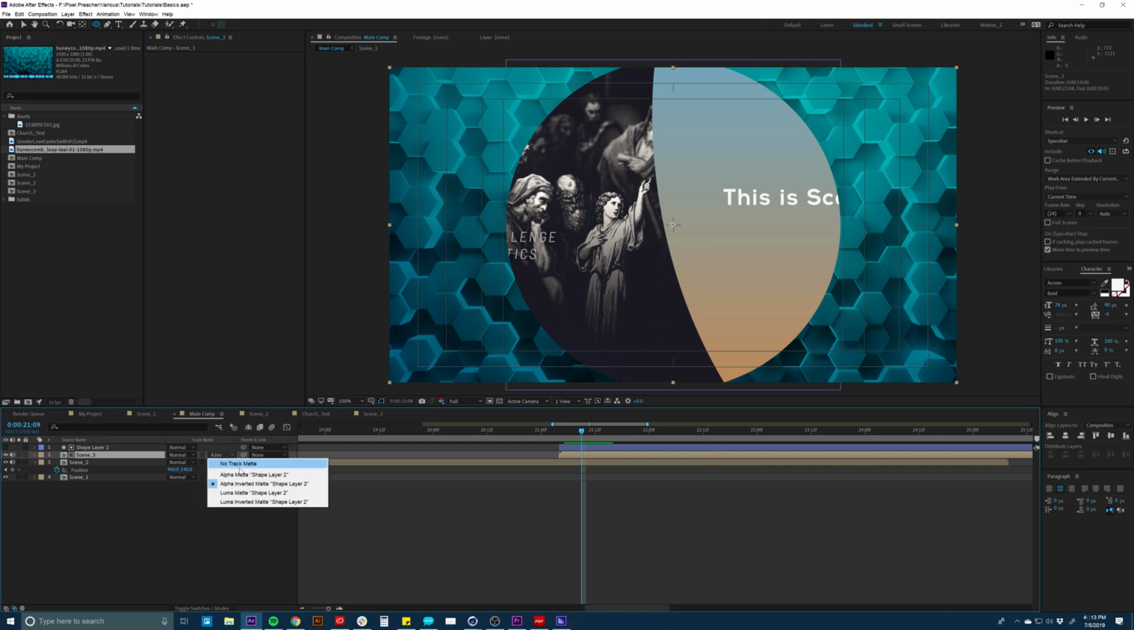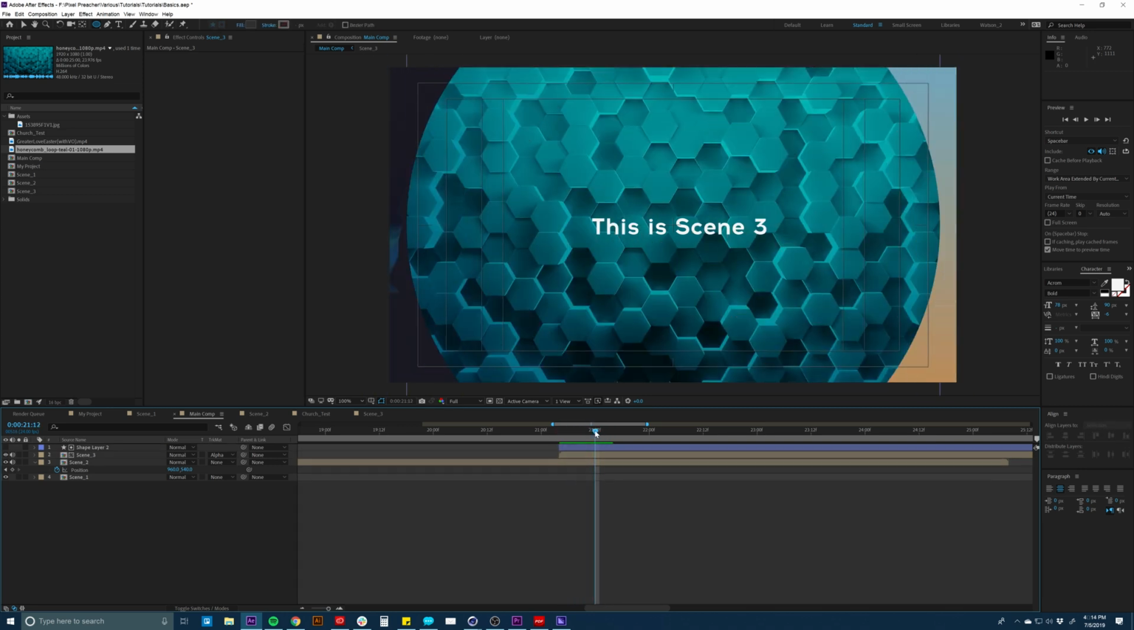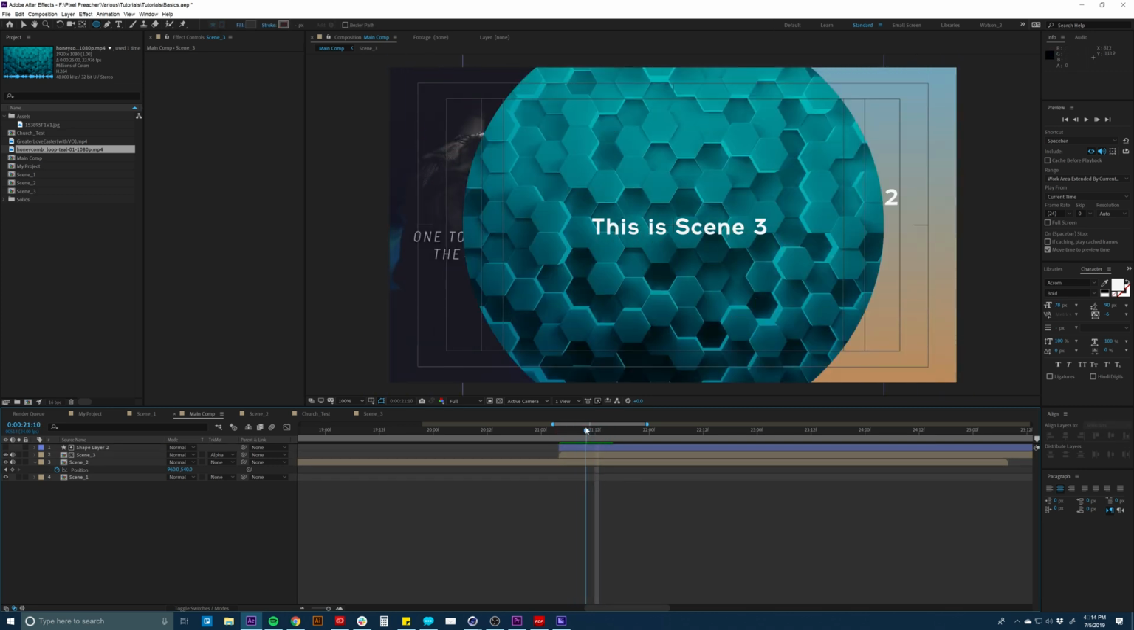The other options that are down here are Luma mat and Luma mat inverted, and this is where you would want to, if you're utilizing some sort of black and white layer, Luma mat is going to be showing you anything that is in white, and Luma mat inverted will basically be revealing whatever is in black, much like a clipping mask inside of Photoshop. So for now, we're just going to stick with alpha mat, and it's going to show that little reveal right there. So that's just a really fun way to do some reveals.